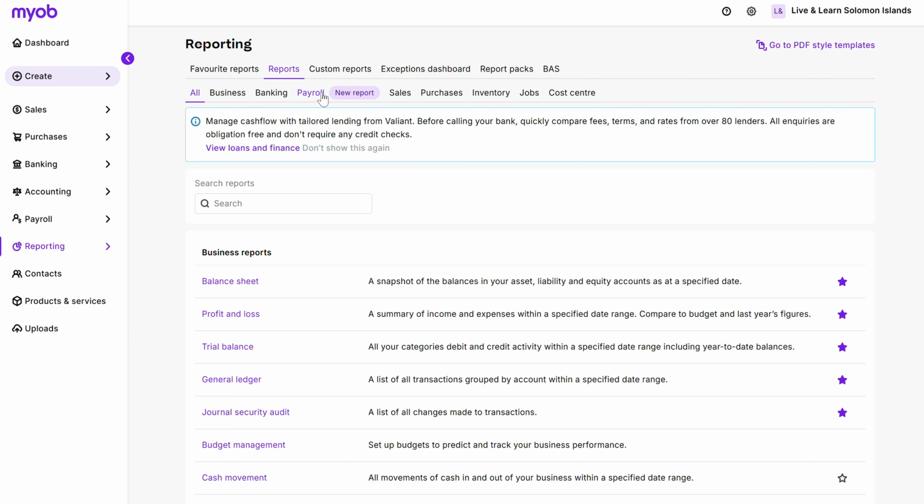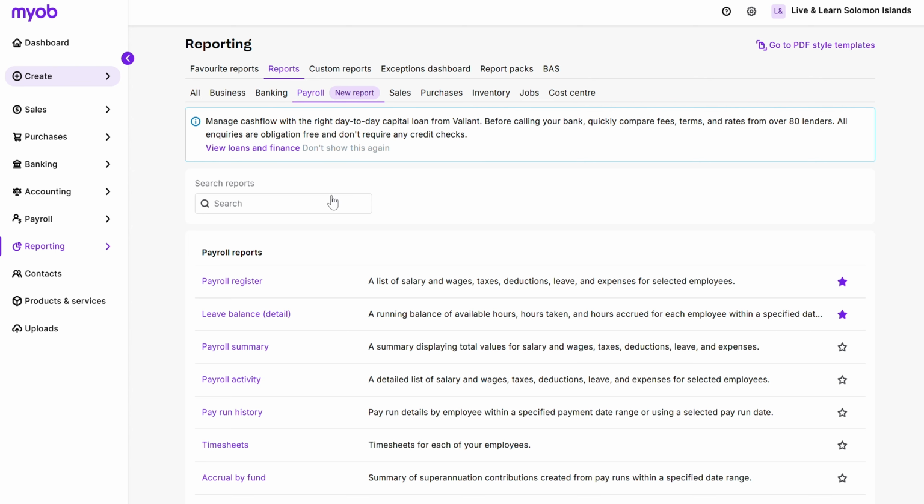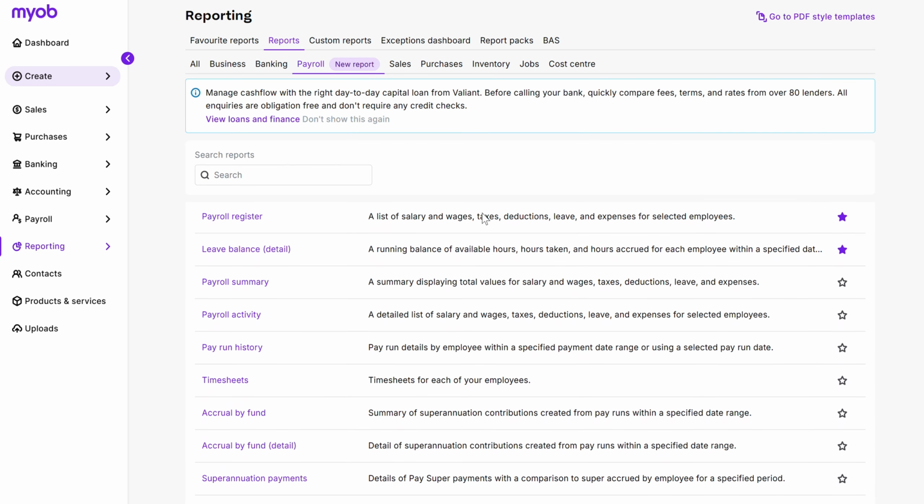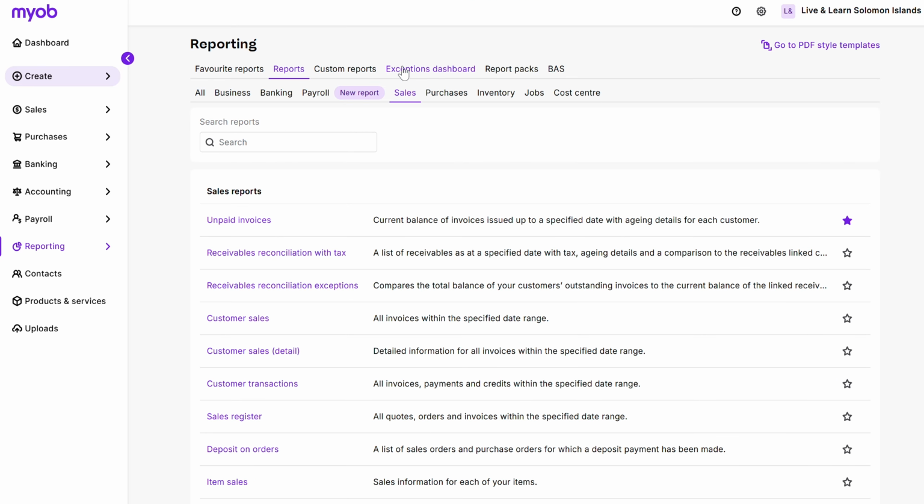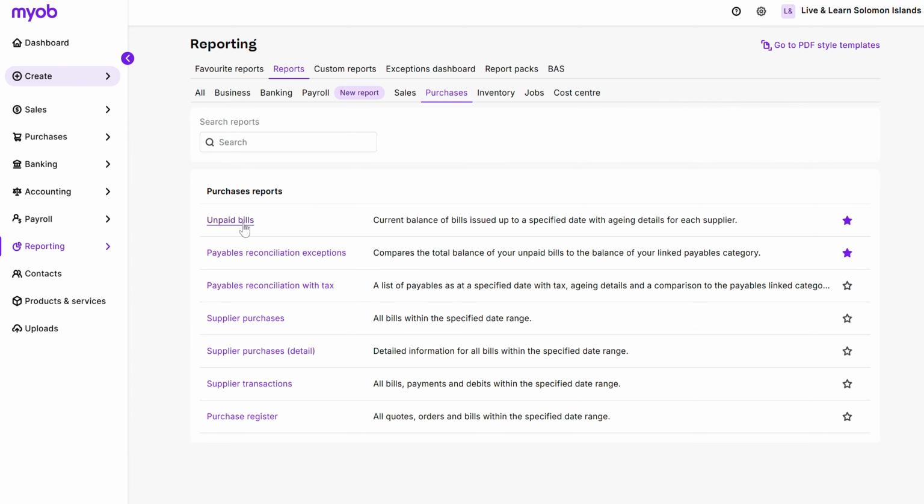I use the payroll register when preparing PAYG, withholding, and superannuation payments. It allows me to review each employee and check their relevant deductions and tax amounts. Another payroll report I regularly print is the leave balance report. This helps me identify each employee's available leave balance and distinguish between annual leave, personal leave, and sick leave.